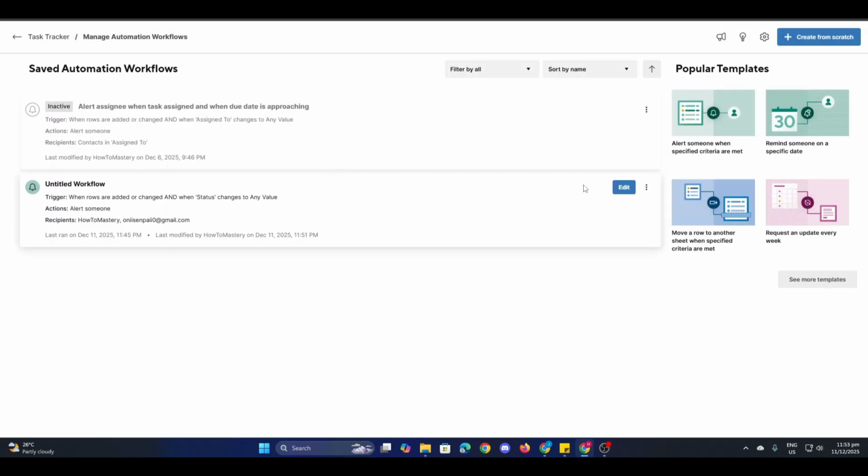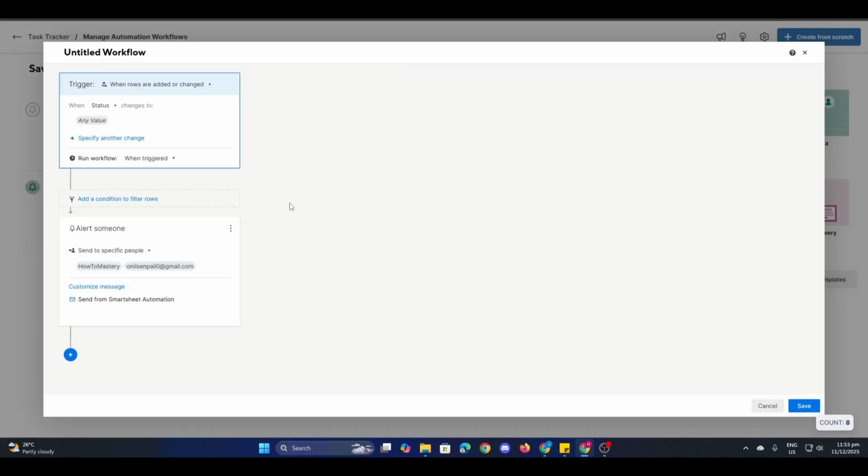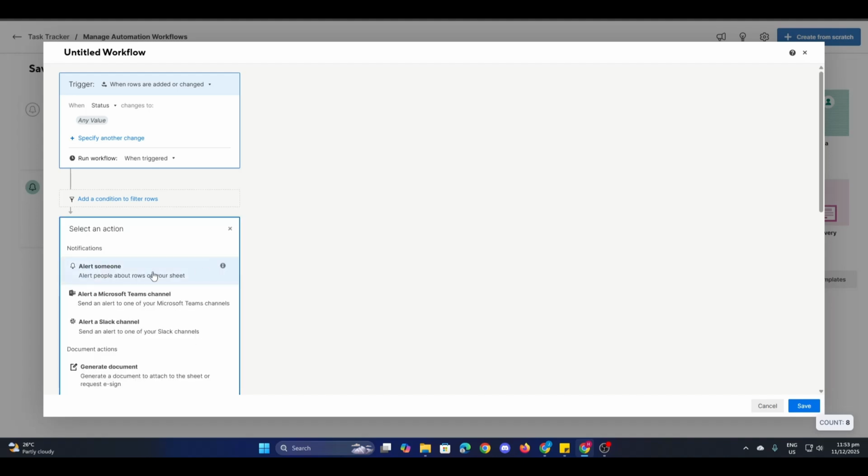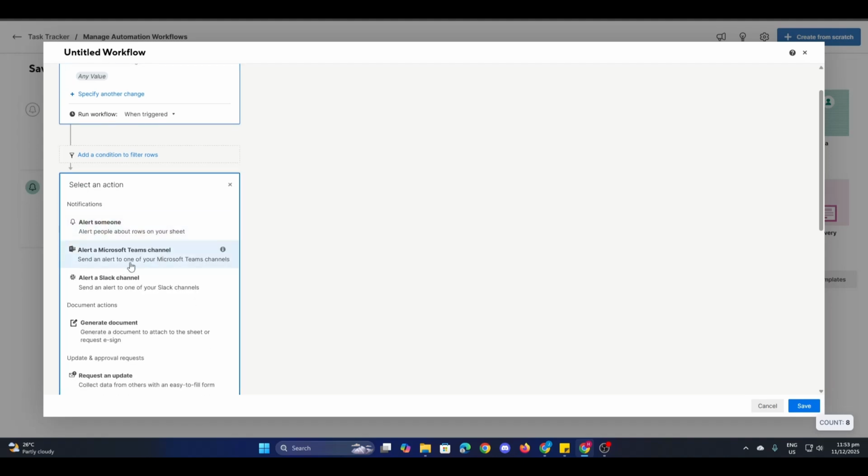So for example, this one, just click on edit here. And then make sure that your action is whenever someone or something is triggered. So just make sure to not select the alert someone. Just change this to something else. So whenever something changes in your workflow, it won't alert people via email.